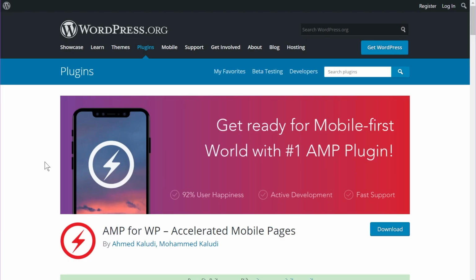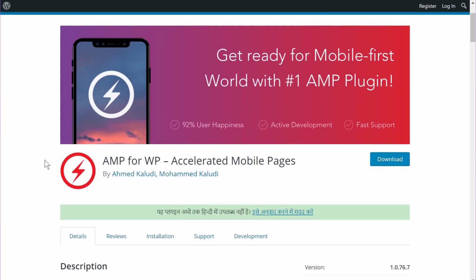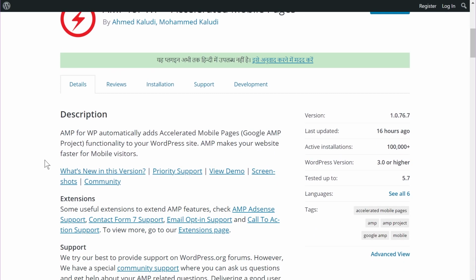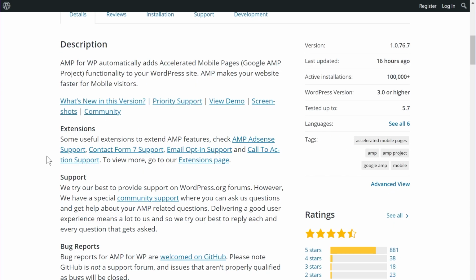And this plugin is more suitable for feature-rich sites, for example, e-commerce websites, or WordPress websites with a lot of plugins and different kinds of email boxes, or any functionality that usually is not possible with AMP. And it's a fantastic plugin.